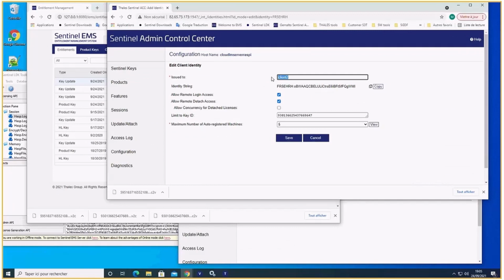So here I'm going to create an identity for my client 2. As you can see, that identity has already some properties to allow, of course, the remote login access and to allow the remote detach. We will limit that identity to the key we just produced, and we will have a specific parameter to configure the number of machines where we will allow the user to configure that identity, meaning that a user can configure that identity on multiple machines and use your software at different moments. Of course, not at the same time. You will only be able to consume one seat behind one identity.